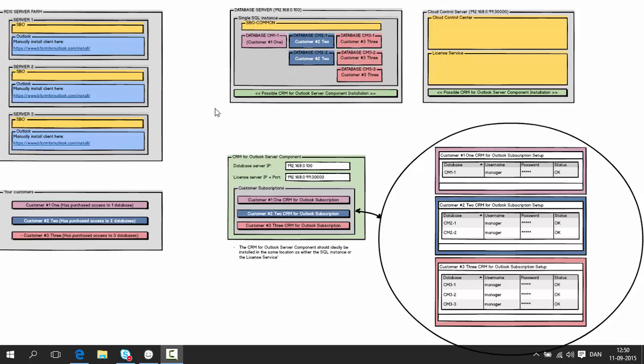Now we want CRM for Outlook to enable our customers access to their databases through the server component. So we go to the portal and add each of these 3 customers on different subscriptions. We then download the subscriptions and add them to our server component.